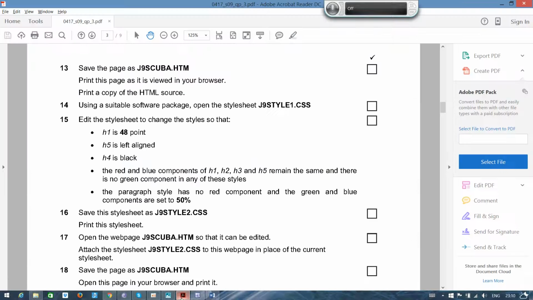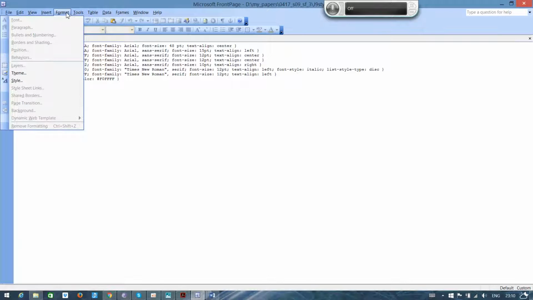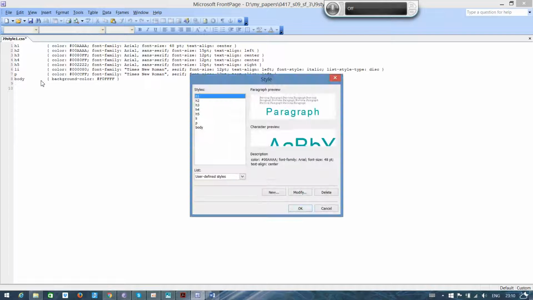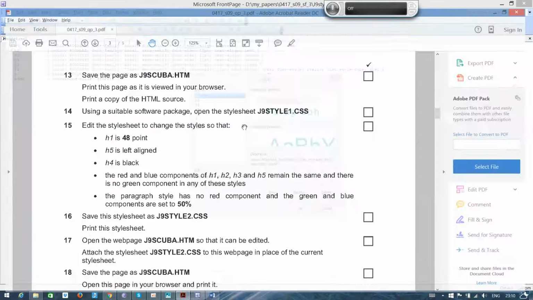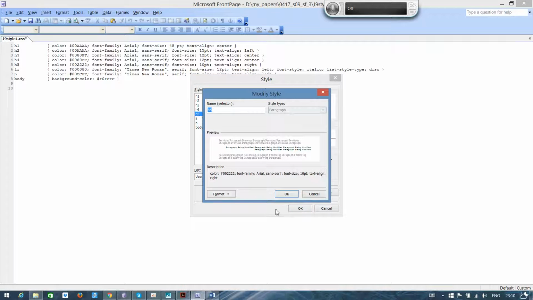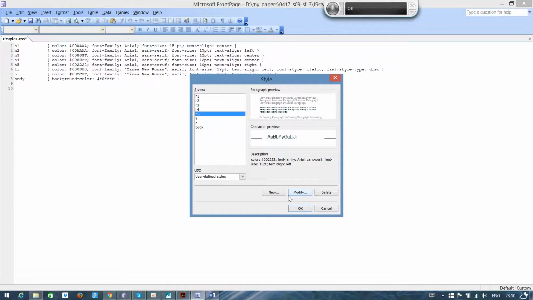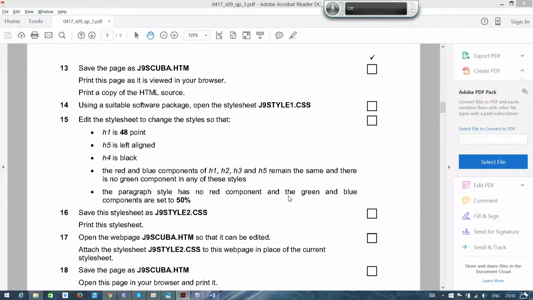Next thing they're asking us to change is H5 left aligned, H4 all black. So tools, format, styles all the time. H5. So go to H5, modify it. They said it should be center aligned, left align. H5 is left align. So I say left and OK. Then they're saying H4 is black.